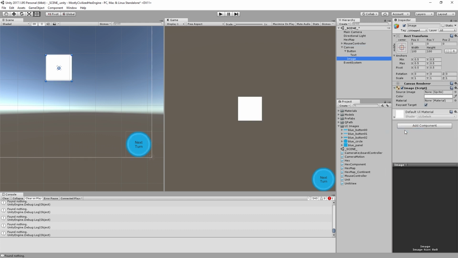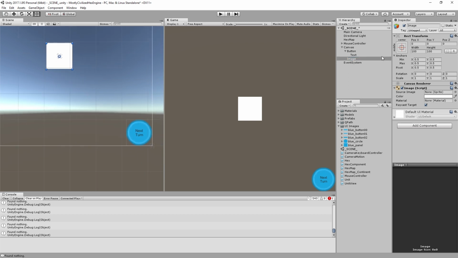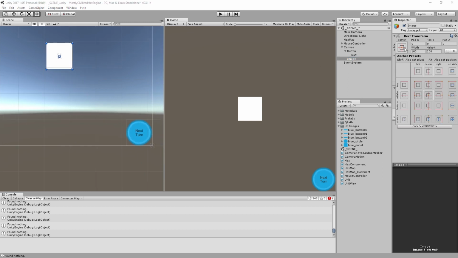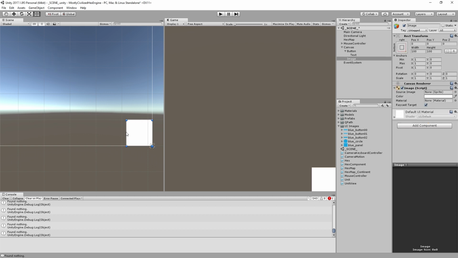I'll just go and set it as a default image. Either way, it makes no difference. It's just a rect transform with an image script, regardless whether you go panel or not. So I want this thing to also be anchored to the bottom right corner. I'll just Alt and Shift both. But then what I'm going to do is move this over this way.